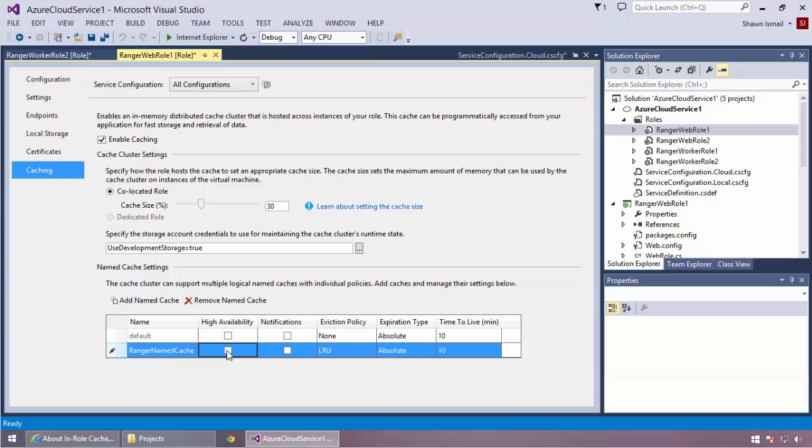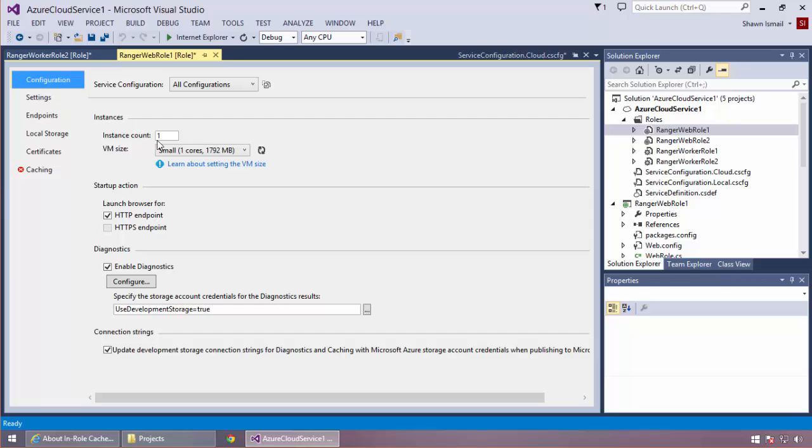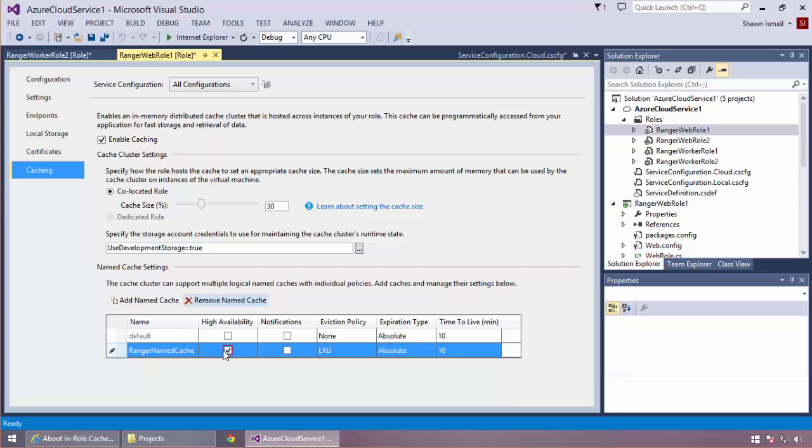If you try to do a range in cache and enable high availability, you can see that it throws a message saying that you require a role instance count of at least greater than one, because you just have one role and it's not going to do anything, as there's nothing else to provide high availability with. The way you deal with that is to create more than one instance for this role. Then it will actually work, because now you have more than one instance, so it's highly available.